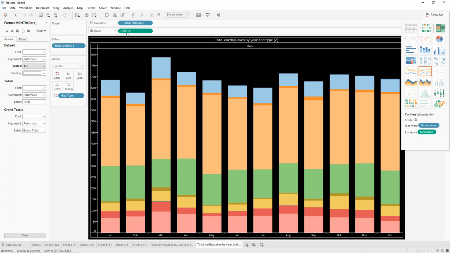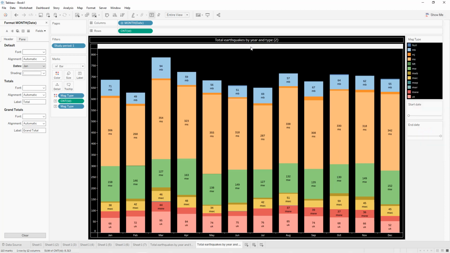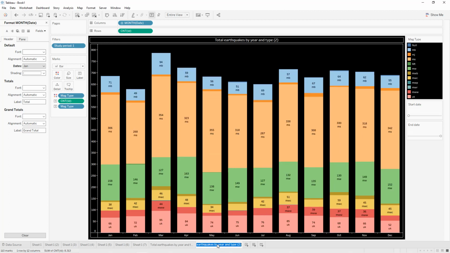We can add the count into the label. Same thing for magnitude type into the label, and we can format the label, so click on label. The font it will be in black, so we remove this one, and you right click on date and select hide field labels for columns. So we double click on this title and we remove 2, we change year into month. So like that we get our stacked bar chart, which represents total earthquakes by month and type.